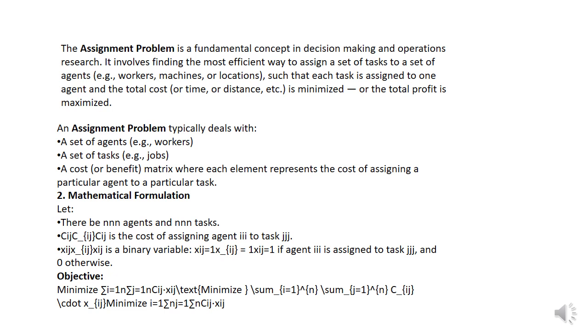tasks. An assignment problem typically deals with a set of agents, for example workers, a set of tasks like jobs, and a cost or benefit matrix where each element represents the cost of assigning a particular agent to a particular task. Mathematical formulation: let there be n agents and n tasks. The cost of assigning agent i to task j is c_ij. It's a binary variable, as shown in the example.